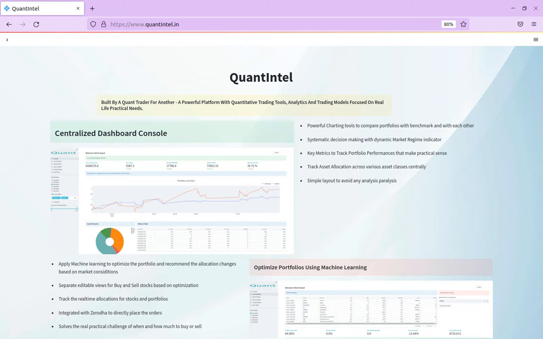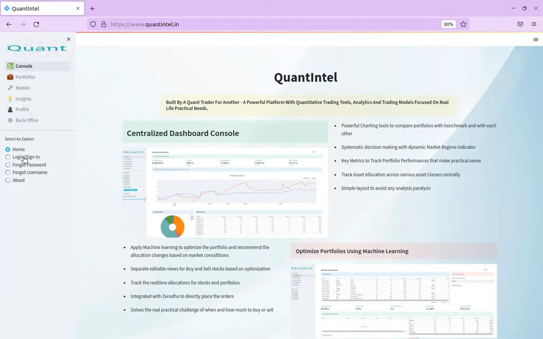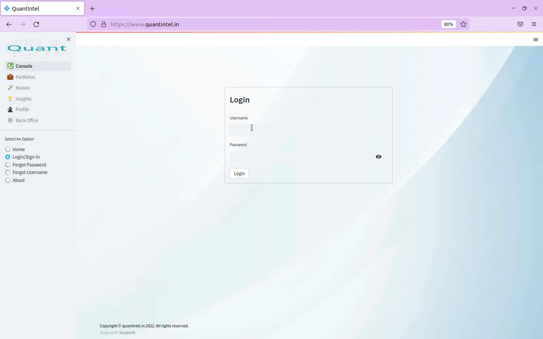In this video, I will briefly introduce the QuantIntel platform and how to use it. When you go to the URL quantintel.in, this will be the home page that you will see. To log into the QuantIntel platform, you have to click onto this arrow and go to login. Using the credentials for login, I have created a demo account called QuantIntrader. So I will log in with that.